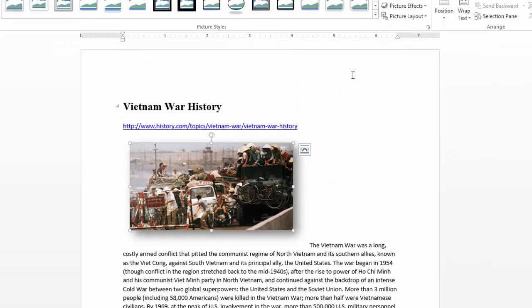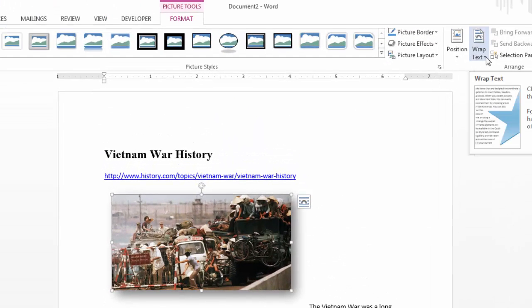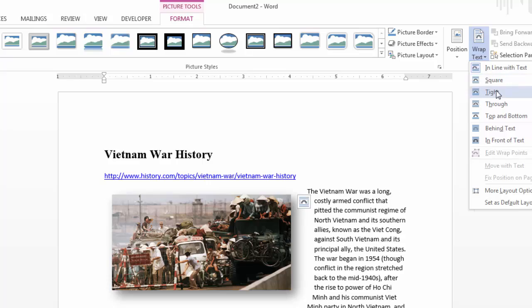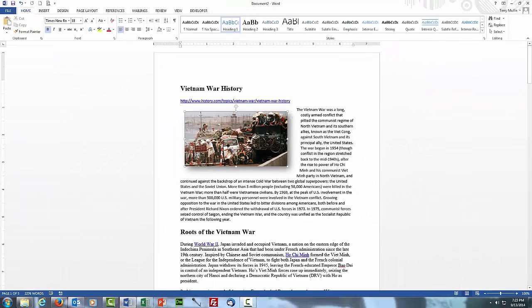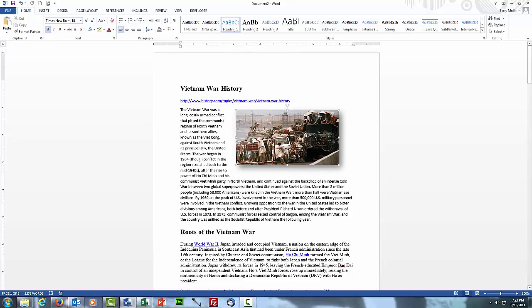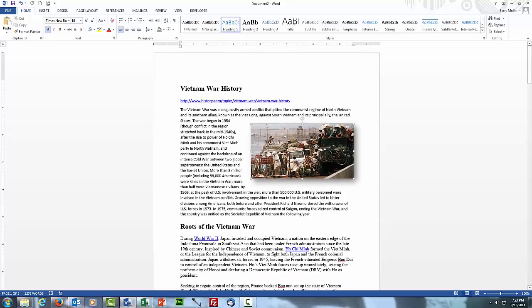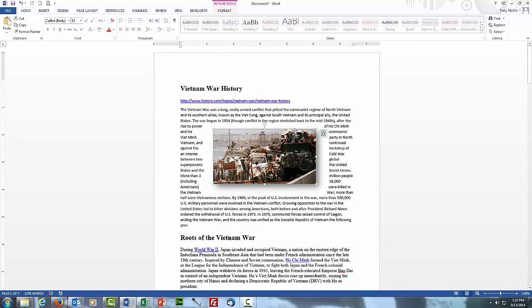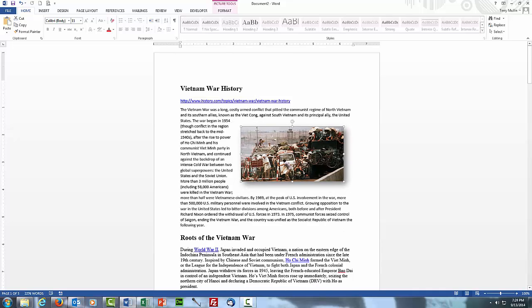So I will go over here to the right hand side of my ribbon up in the arrange group. I will choose tight. When I choose tight, now I can move this and the text will wrap itself around. I don't like putting it in the middle because the text goes across. It doesn't go down the left side then down the right side. You have to read across. I just don't think that that's a good concept.